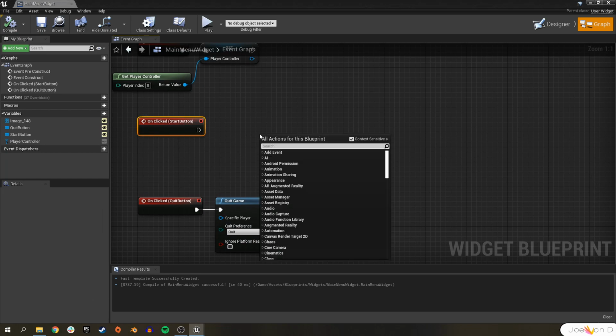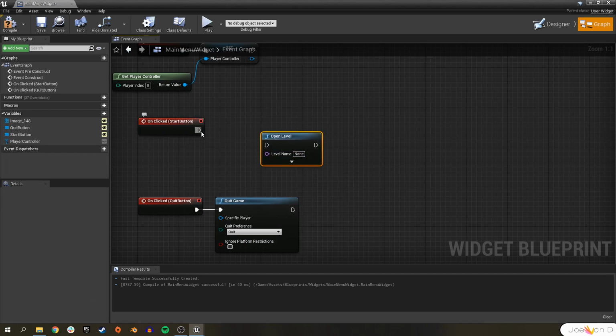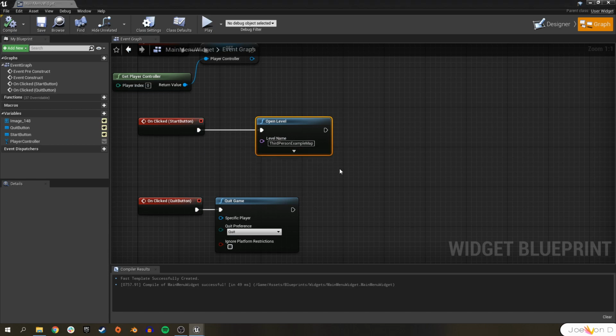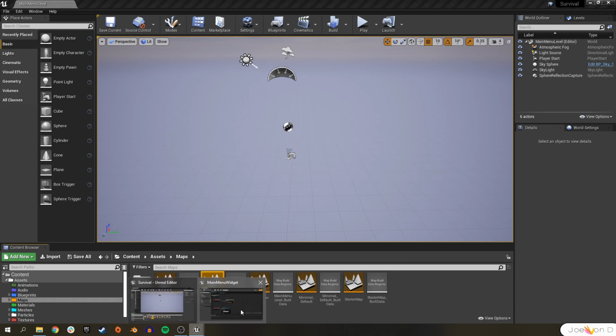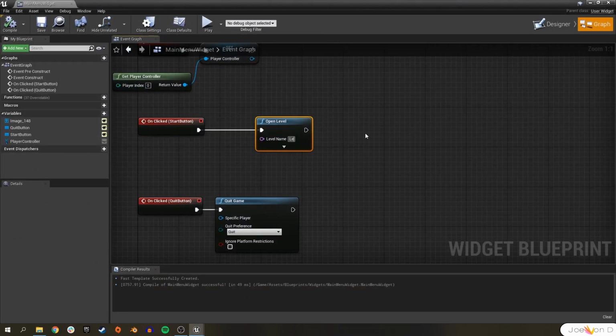When we click the start button, we're going to want to open a level, and we'll just type in directly what the name of the level is. That's going to be our third person example map. Make sure to type it in correctly here, because otherwise it'll just fail if it doesn't exactly match one of your existing levels. And this is kind of a clunky name. We should actually change that. Let's go to our maps. Third person example map. Let's just call this level 1.